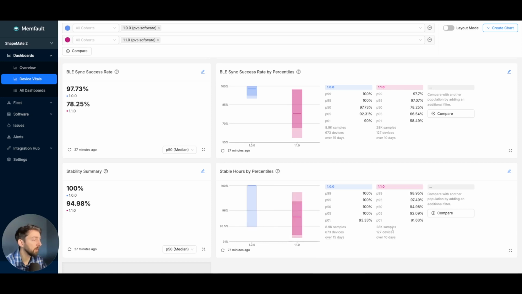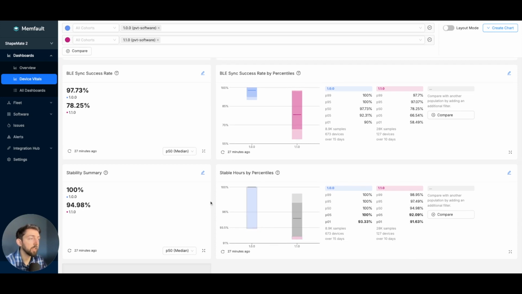And once again, when I look at percentiles, I can see that there is a regression across the board here as well. So I'm going to start by investigating this. What I'm also looking for here is to see that perhaps there's a correlation between this drop in sync success rate and my drop in stability. So maybe something here causing a crash and also creating a disconnect scenario.